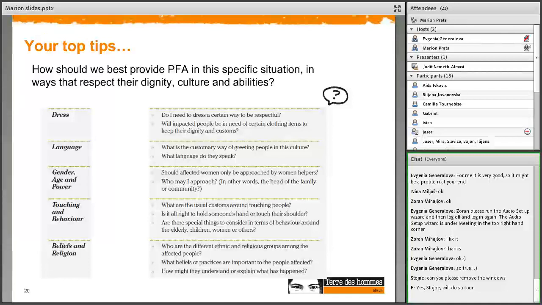So regarding culture and abilities, we are not maybe going to get deeper into it, but these are some questions that are in the PFA manual, and this is all the questions we need to ask ourselves when approaching somebody. Do I need to dress in a certain way to show I'm respectful to that person? That could be one cultural question regarding clothing and dressing. Will the person I'm going to be talking to be using clothing items very specific to keep their dignity and customs? That could be religious clothing, for instance, veils to cover the head, these kinds of things.